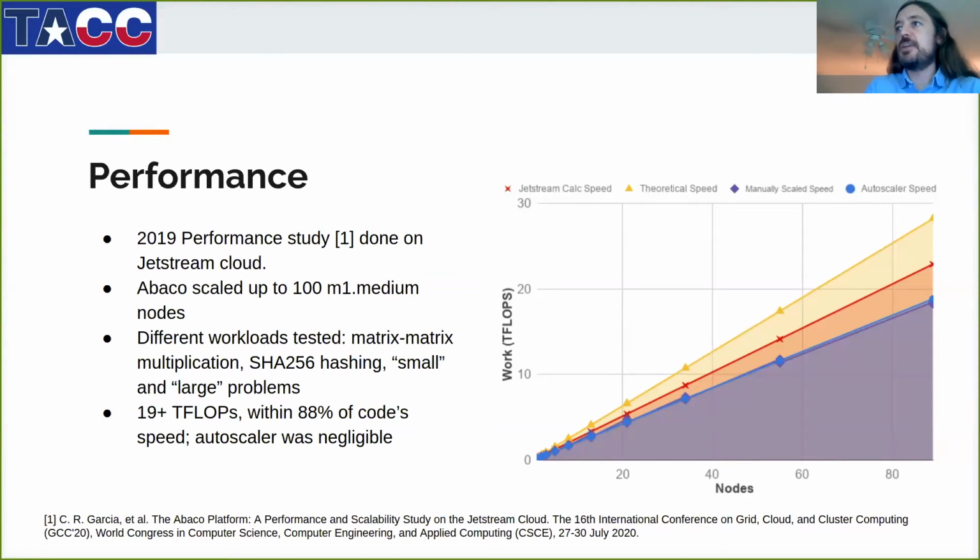There is a study. It was actually published in 2022, but performed pretty much in 2019, where we did a kind of deep analysis of the Abaco performance. It's published in GCC. I won't go into detail here, but we scaled it up to 100 nodes, 100 M1 medium nodes on Jetstream. And we did a mix of a bunch of different workload tests, including matrix multiplication and SHA-256 hashing. So we got about 19 teraflops of performance, and the big upshot was that the autoscaler was really negligible compared to manual scaling.